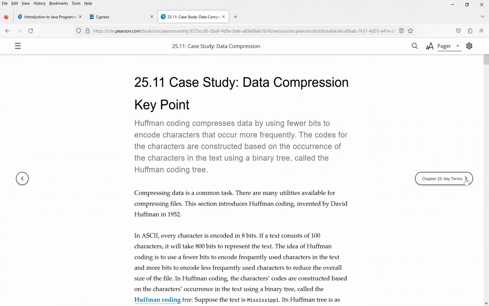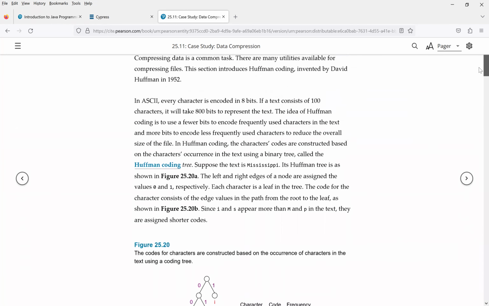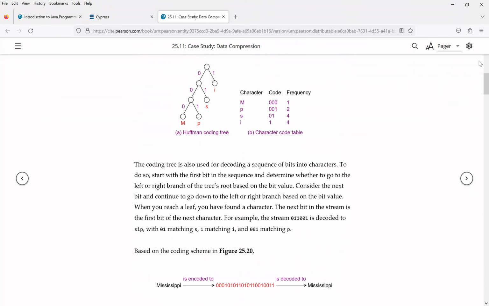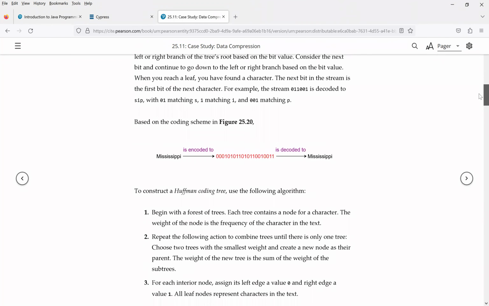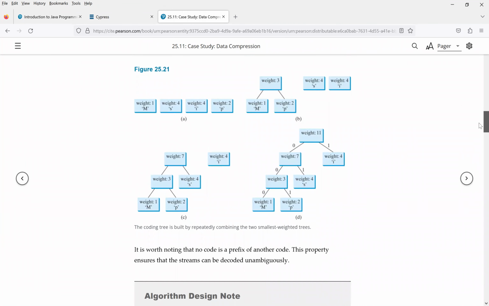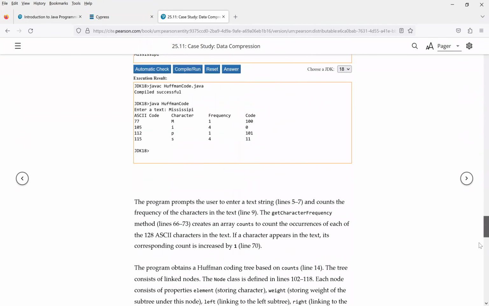The last section in this chapter is a case study on data compression. You use the utility zip to compress a file. We're going to see here how you do this data compression using a binary tree. The binary tree here is for Huffman encoding. It uses a tree-like structure to construct a coding tree. So this is performing encoding and decoding.